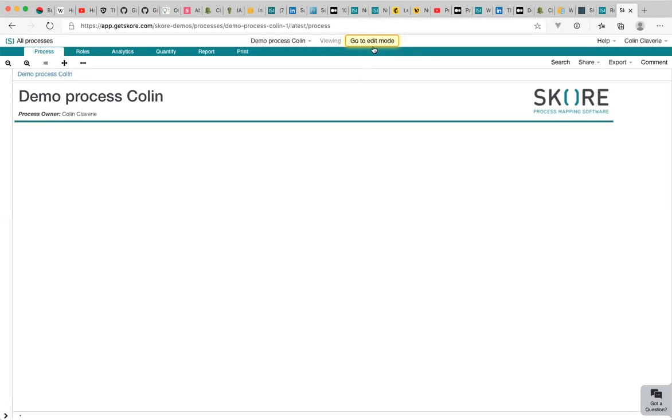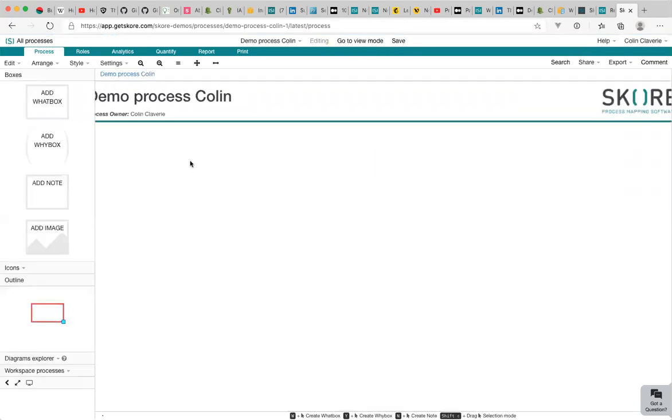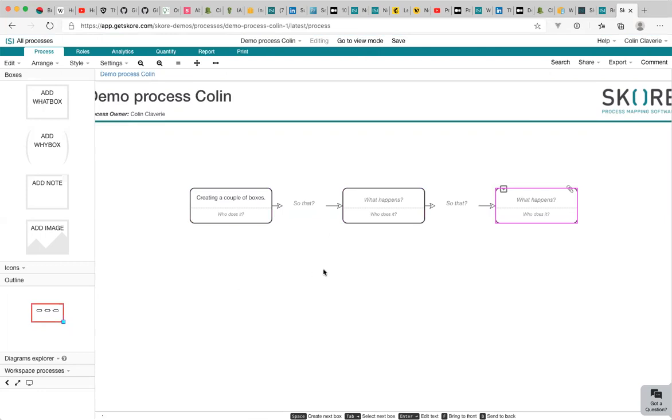So I will do that as I'm talking. So now I have a blank process. So let's map a process of what we are doing. I'm creating a couple of boxes, and now that I'm done, I will approve the process.